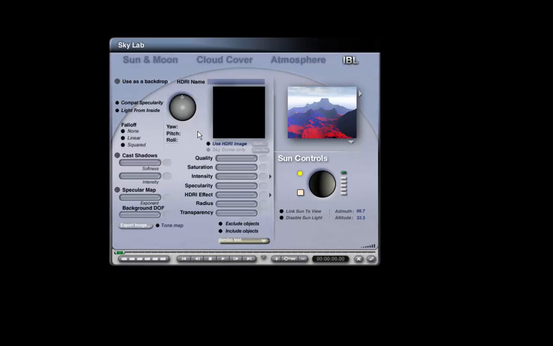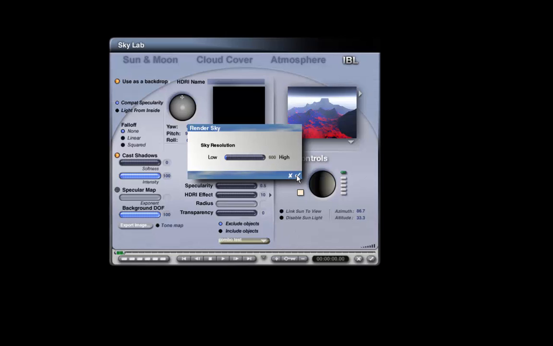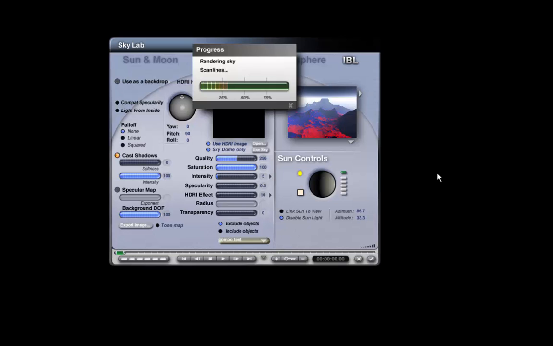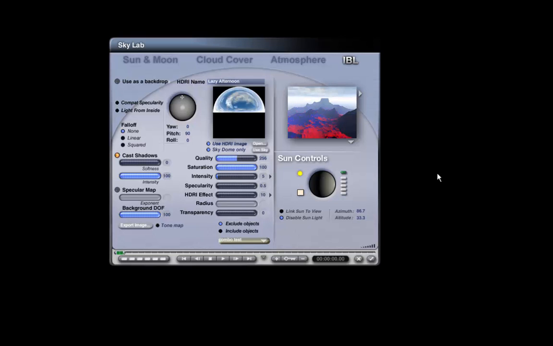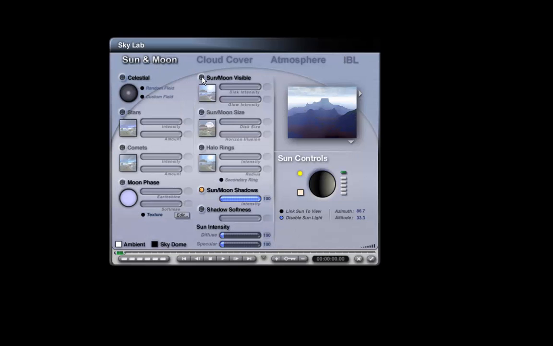Now I go to the IBL tab. I want to have an IBL for the ambient. I use HDRI image, I use Skydome only, and I use sky, and that's the reason why I switched off sun moon visible. And I accept this size because we do not render it in the background, so it is absolutely unnecessary. First thing, I go back to switch the sun moon visible again.